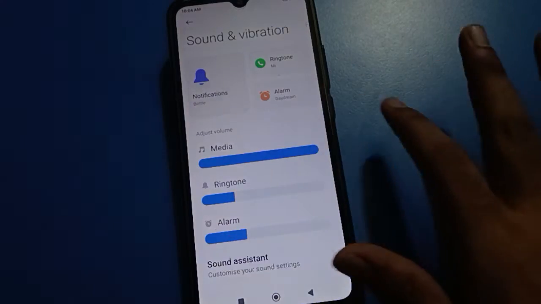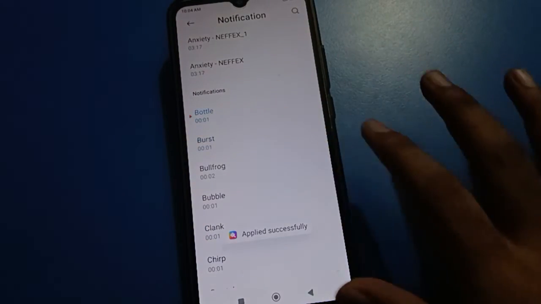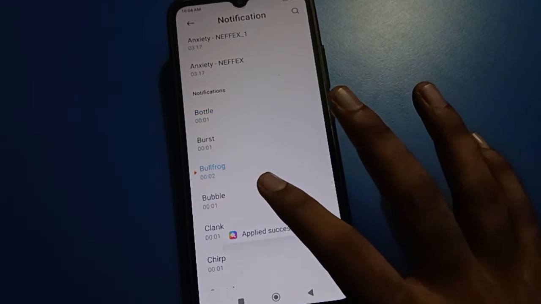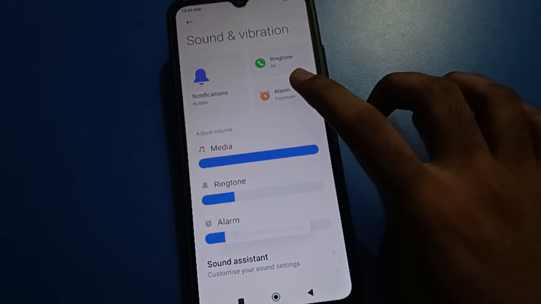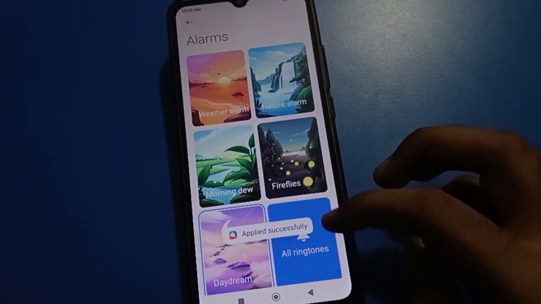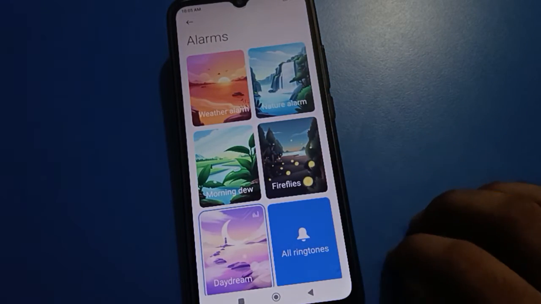And if you click here, friends, you can adjust your notification ringtone volume. You can set your notification ringtone sound. And friends, you can use your alarm ringtone also. If you click here, you can set the alarm ringtone. You can change your alarm ringtone sound on your Redmi mobile.